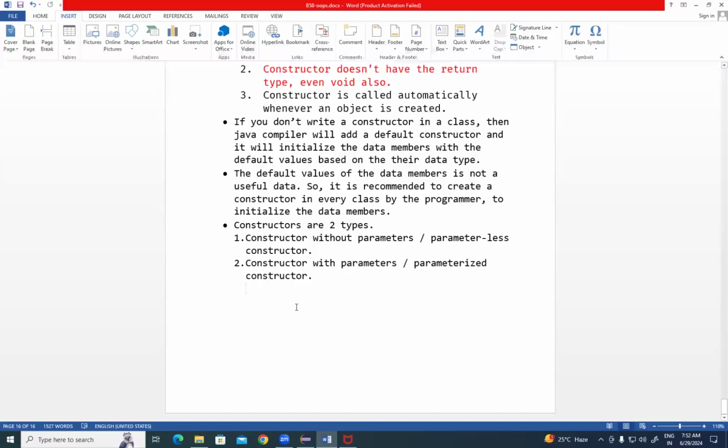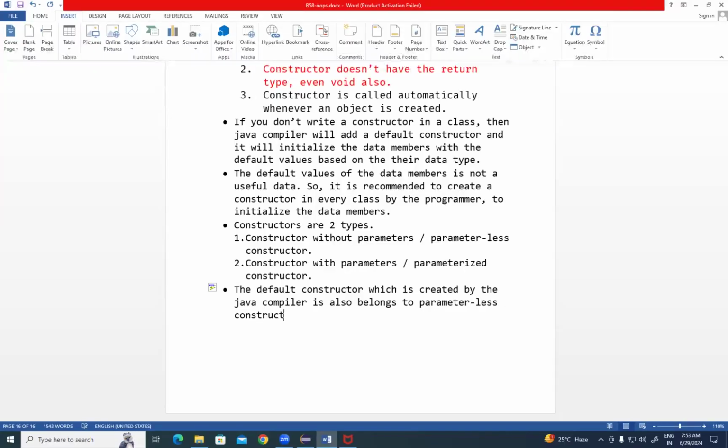I'll write the point here. The default constructor, which is created by the Java compiler, also belongs to which category? Parameterless. It belongs to parameterless constructor. Okay. Next, one more point, guys.